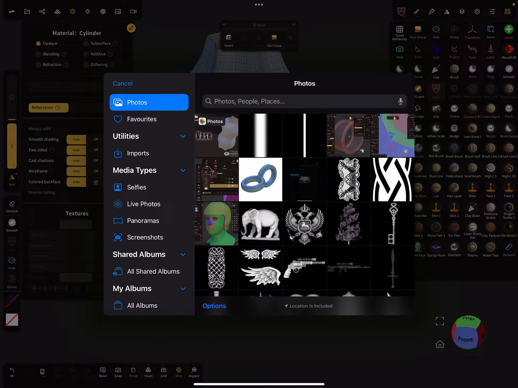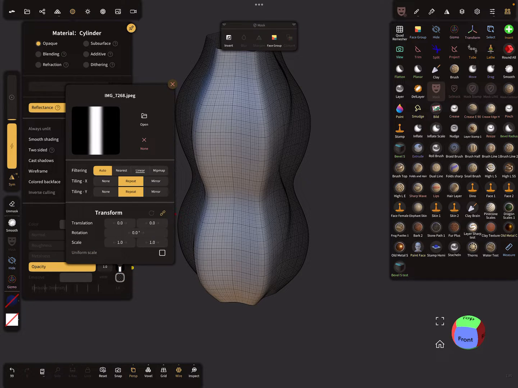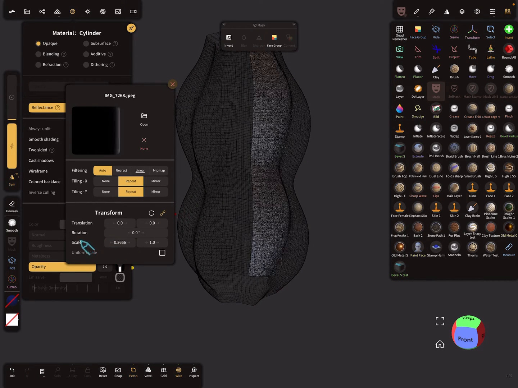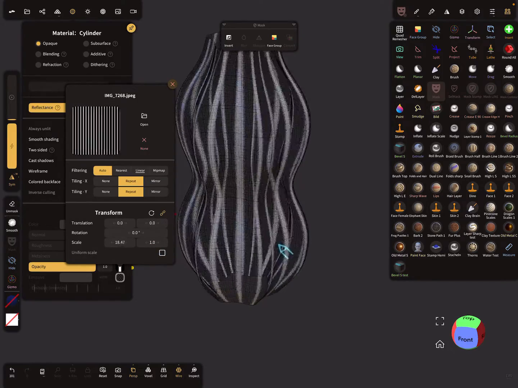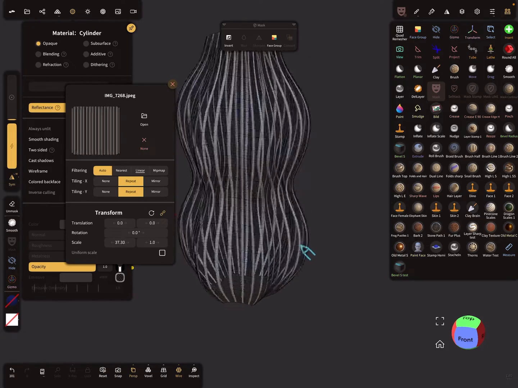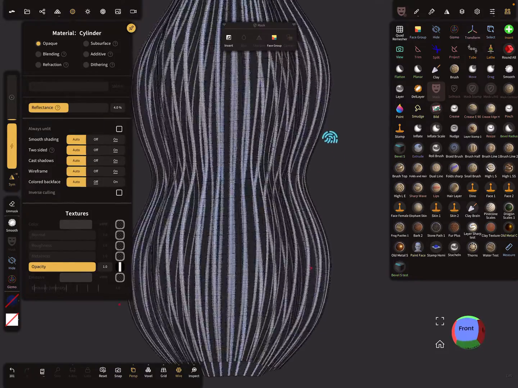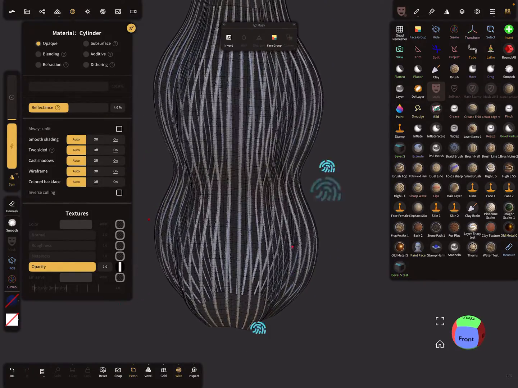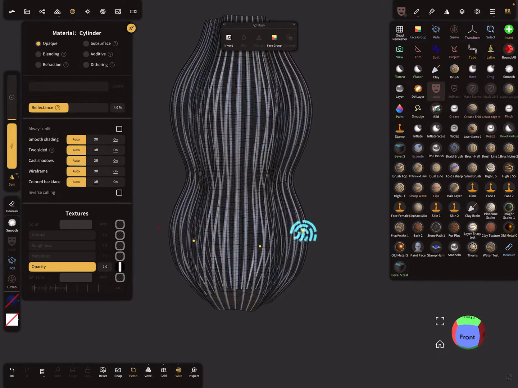So here you see such a black background with a white stripe. It looks like this here. And with the scaling here, you can change the scaling for the texture. And it depends on the texture you use here, what you get. So I think this is okay.